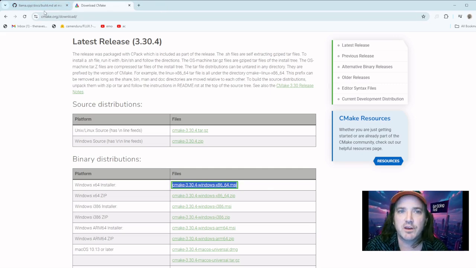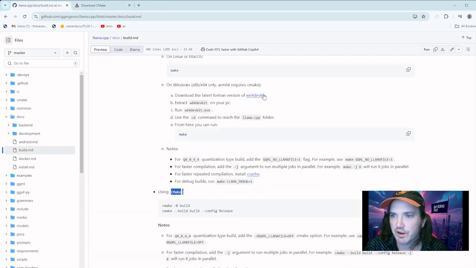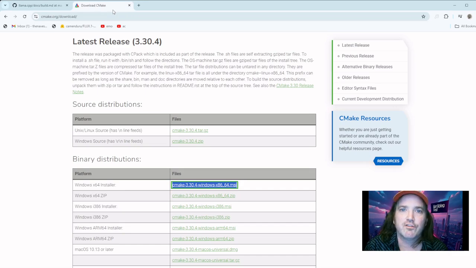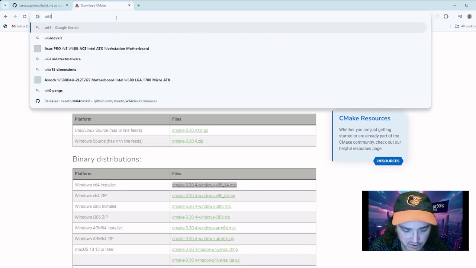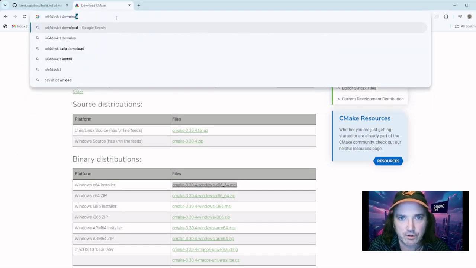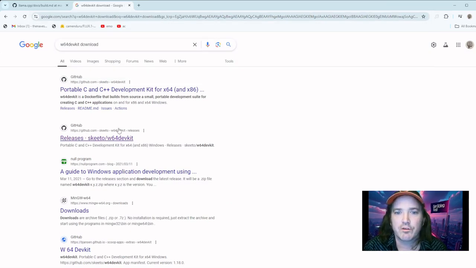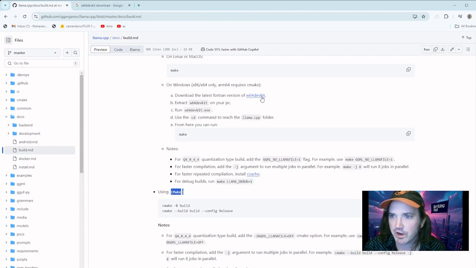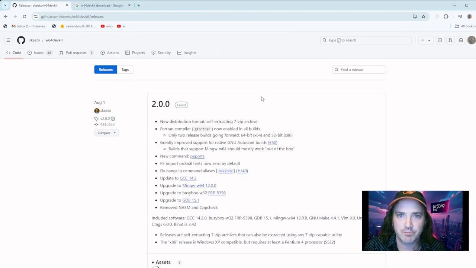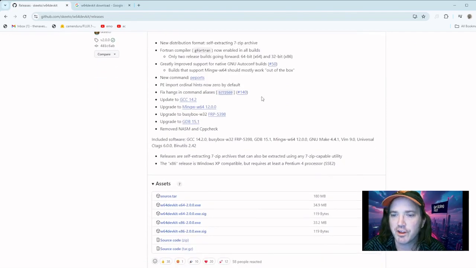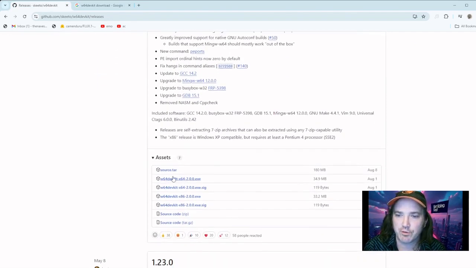Okay. Next thing we're going to need to do, going back over here, it says we need the W64 Dev Kit. So for this one, we just type W64 Dev Kit download. Well, actually, no. We just want to click on it. My apologies. It's going to bring us over to here, and then we can just grab this exe. Same thing. You're going to download this, click it, and it's just going to go ahead and install.